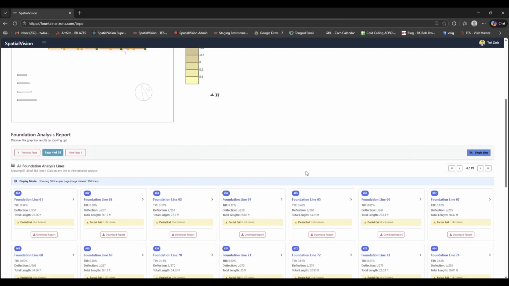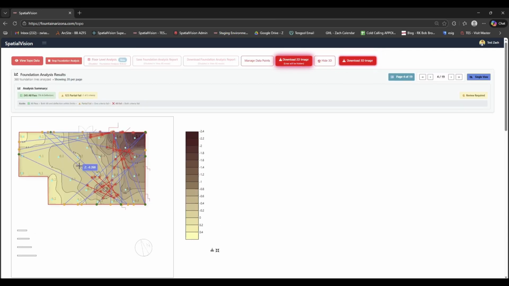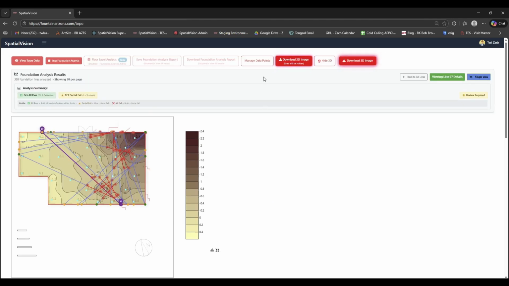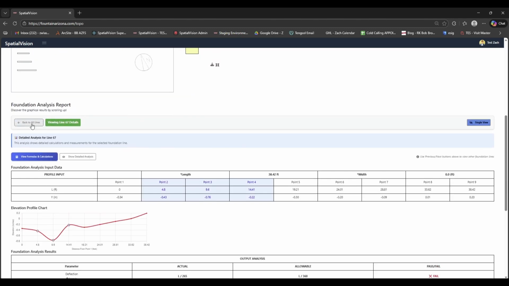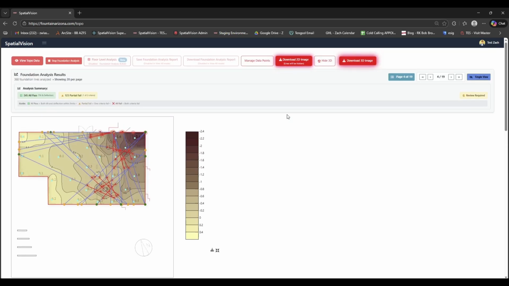And I can come down here too, and I can look at what each of my values are for each one of the lines that I'm looking at. If I'm like, I want to see what this one is, I can click here. This is line 67. This will pull out line 67 details for me. I can click back to lines, and then I can click download, boom, line 67's report.